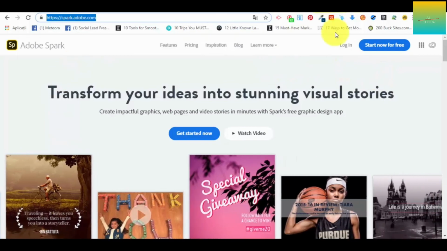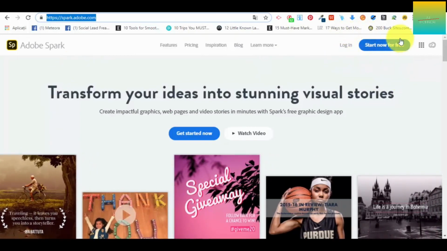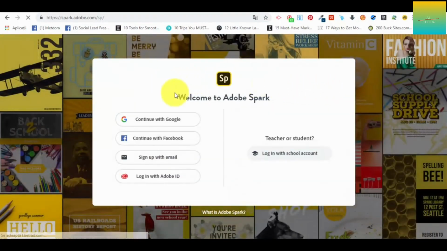As you can see on my page right now, in the right top corner of the menu, you have an option which says login, or an option which says start now for free. If we click on the start now for free option, we will be redirected to this page. Welcome to Adobe Spark. Login with school account.